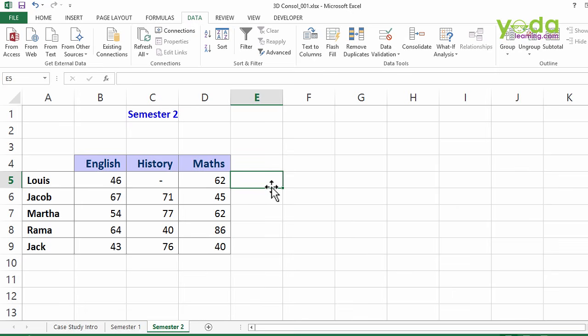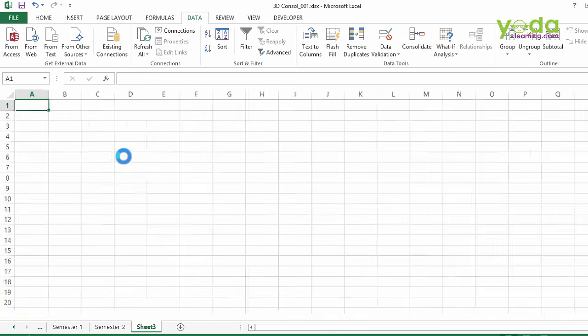Now I want to see the average score for each individual student under each individual subject. So what do I do? In case there are many more students and the sequence is not the same, of course, it is a possibility that a person may have joined in semester 2 or may have quit before semester 2. And I want that data to be collated at one single place. So what I do, I create a new sheet. Yep, it's a pure blank sheet.